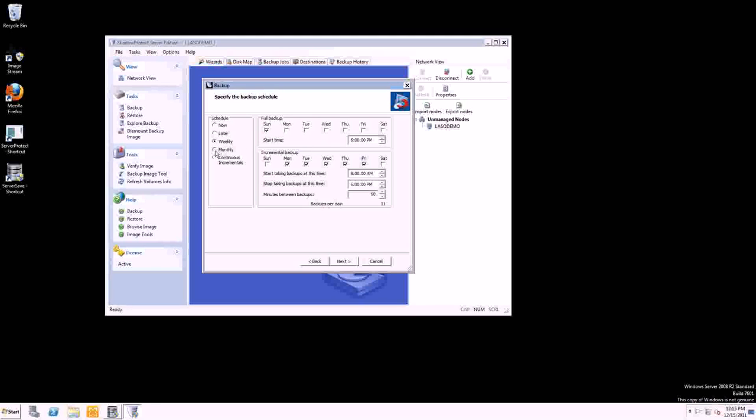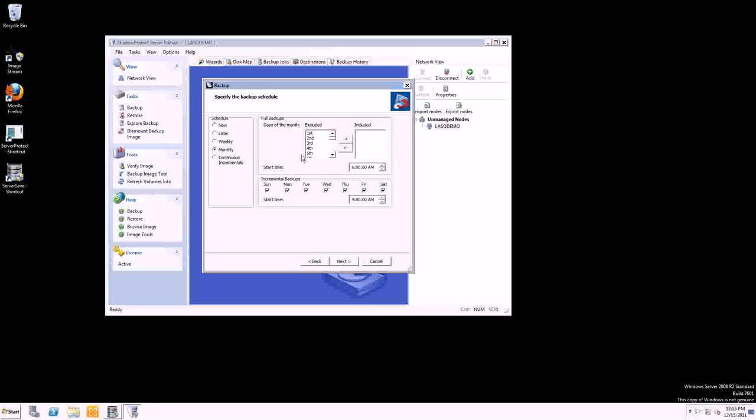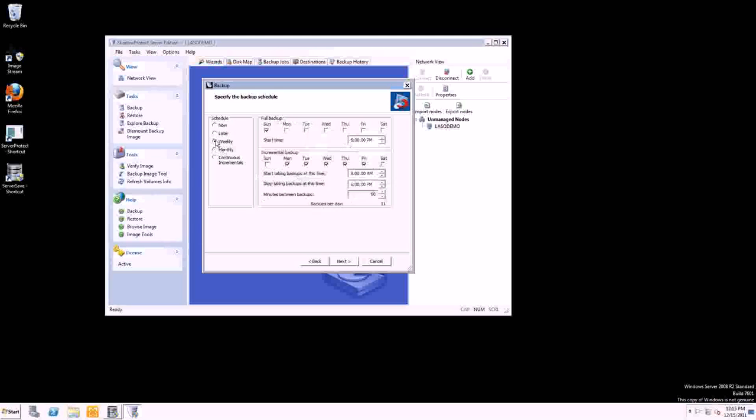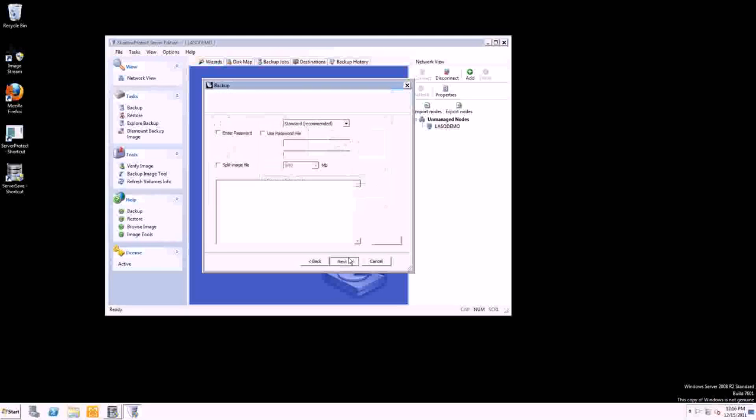You don't have to do that anymore, so more commonly you do a monthly schedule now, where every month, say on the 1st, you run a full system backup, and then you do incremental backups throughout the month. But you can still do weekly if you want, it doesn't matter. But this is just kind of an older strategy, usually limited by media devices, that sort of thing. So monthly, hit next. You can select your compression, your encryption.